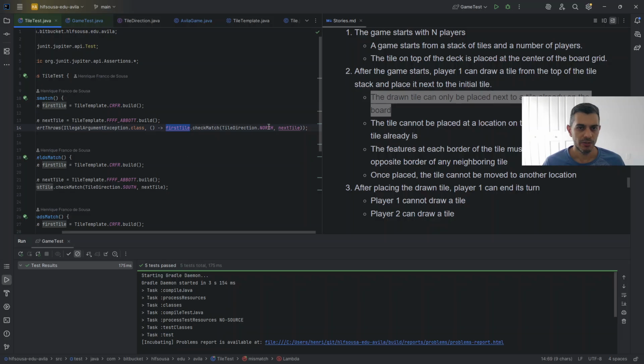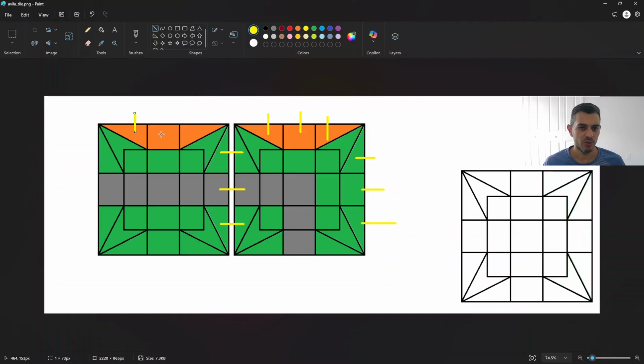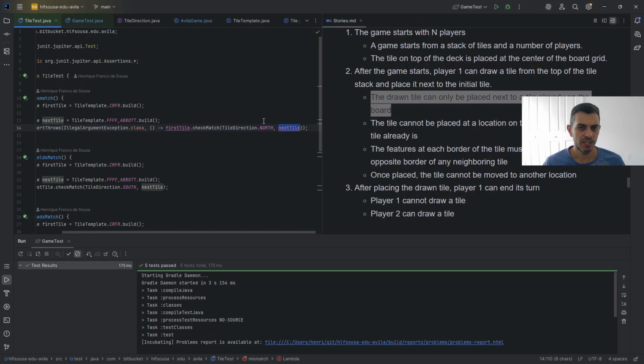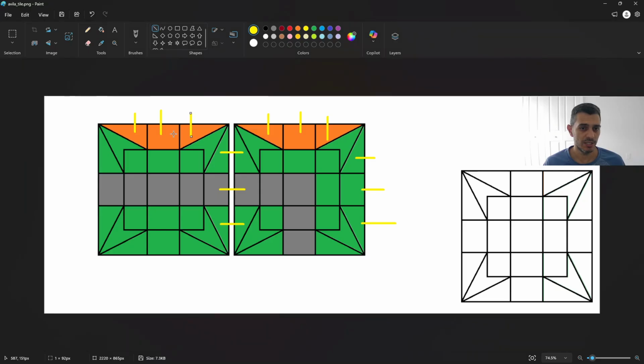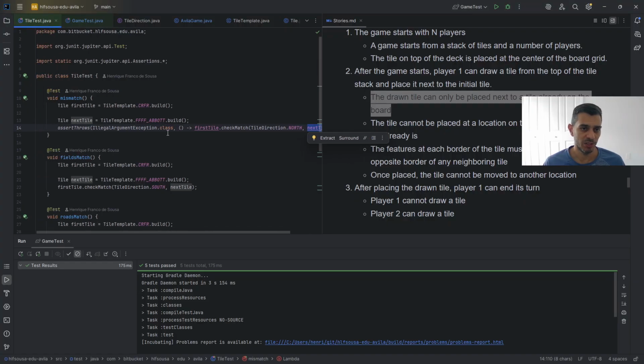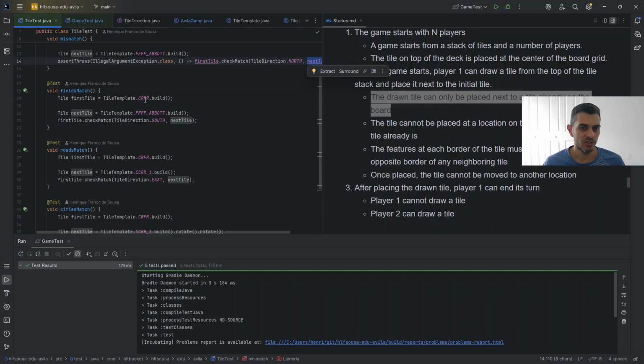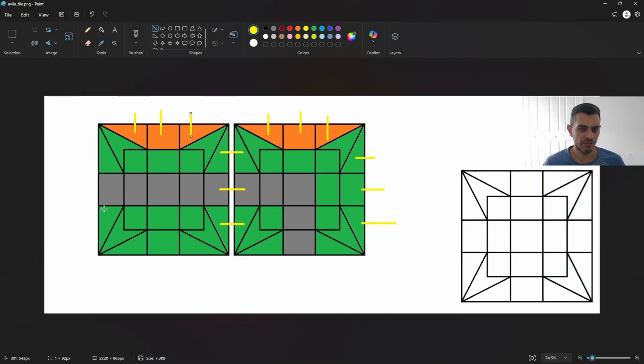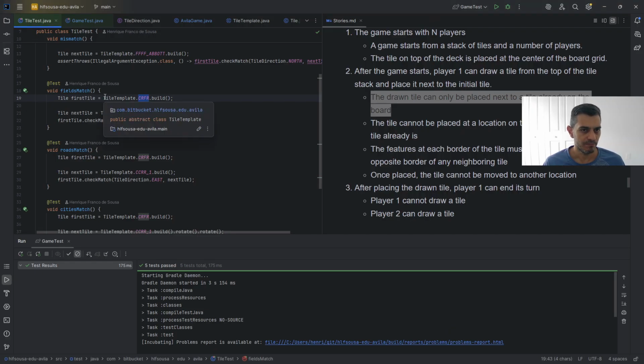and I want to see if the first tile at the north matches the next tile. So first tile at the north, does this match the next tile, which must be on the south, which is city versus field. So this must mismatch. This one is CRFR again, since CRFR has all of the possible borders. Once again, I'm matching field on all sides, but now I'm matching on the south. This should work.